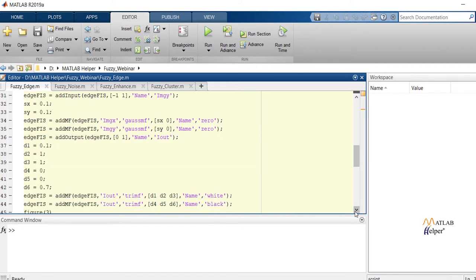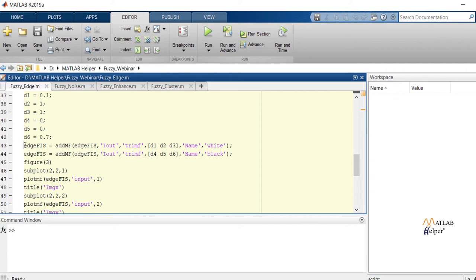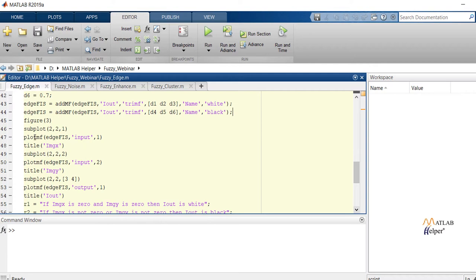Specify the triangular membership functions, white and black, for Iout. As you can see, with Sx and Sy, you can change the values of d1, d2, d3, d4, d5, and d6 to adjust the edge detector performance. The triplets specify the start, peak, and the end of the triangles of the membership functions. These parameters influence the intensity of the detected edges. Plot the membership functions of the inputs and outputs of edgeFIS.